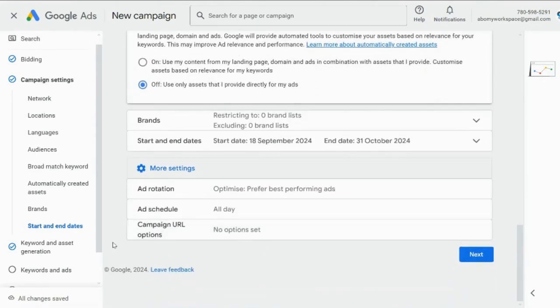So, to recap, always set a start and end date, skip campaign URL options for now, and be cautious with dynamic search ads unless you have a large content site. The next setting to consider is the ad schedule.